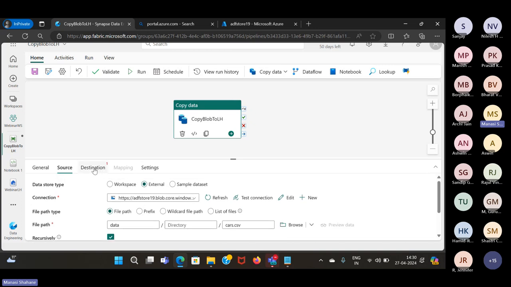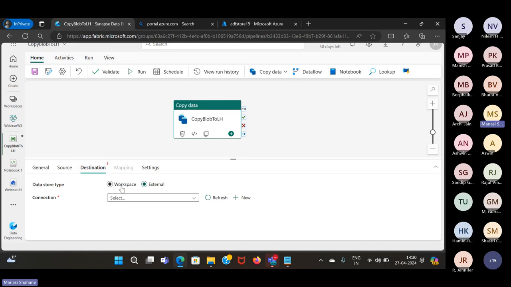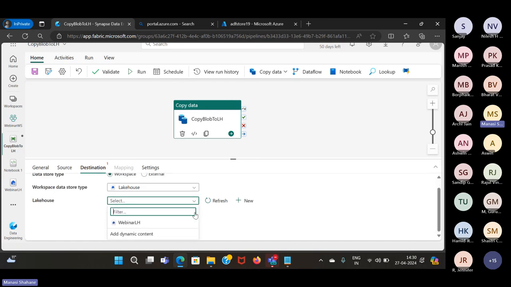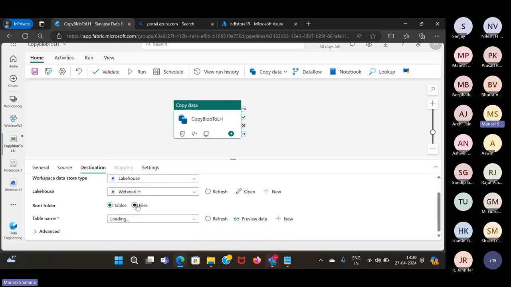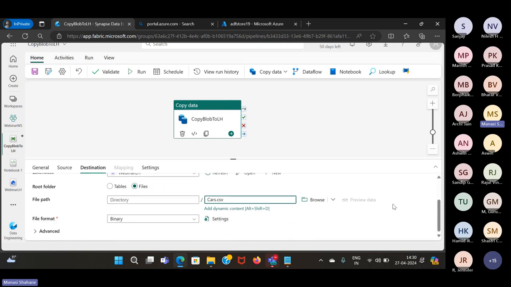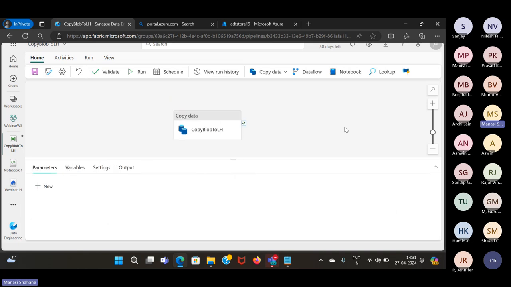Now I need to configure the destination. Over here, I'm going to go with the workspace that I have. Here we already have an existing lakehouse, so I'm going to select this lakehouse itself. I don't want it in the form of tables, but in the form of files. I'm going to just say cars.csv. Give the destination file a name. You need to configure this all the time. If you want the same name, you can keep it, but otherwise I would recommend changing the name. So this is done. Now let's execute this pipeline.